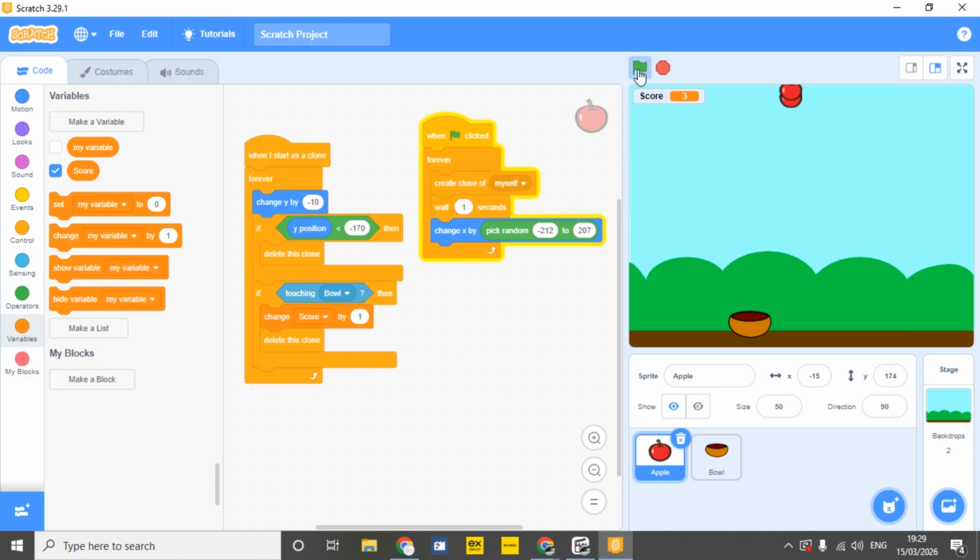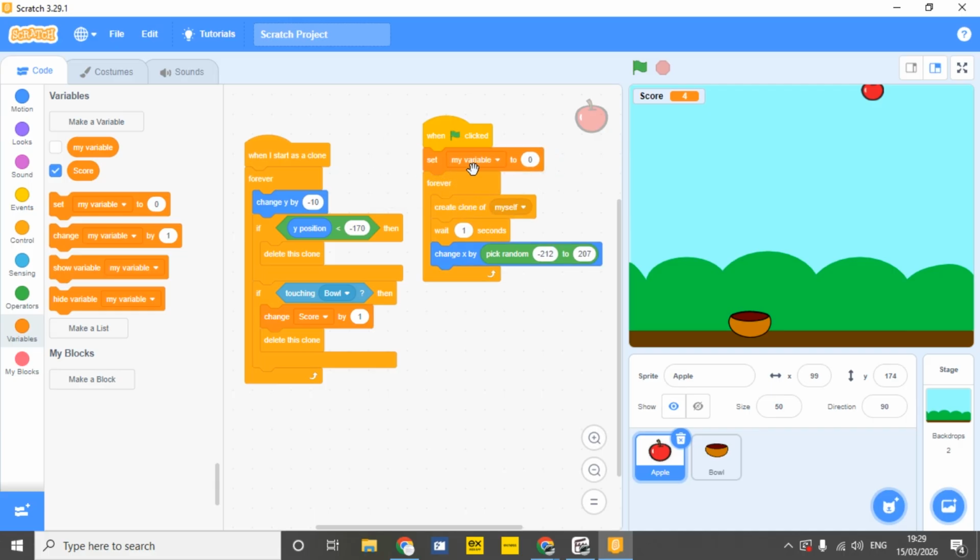So now, what if I start again? You see, the score remains as 3. Meanwhile, it should go back to 0. So we come here, click on set score. When flag clicked, set score to 0. Now let's see, the score is being set to 0. And if it touches the ball, let's see if it will give us 1. That's good. Perfect.